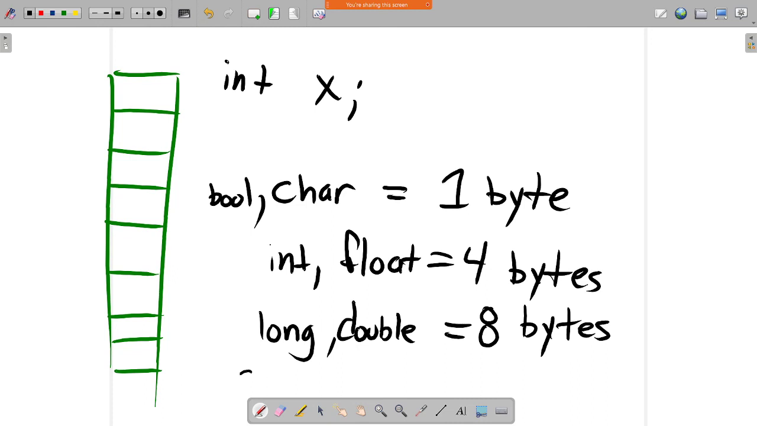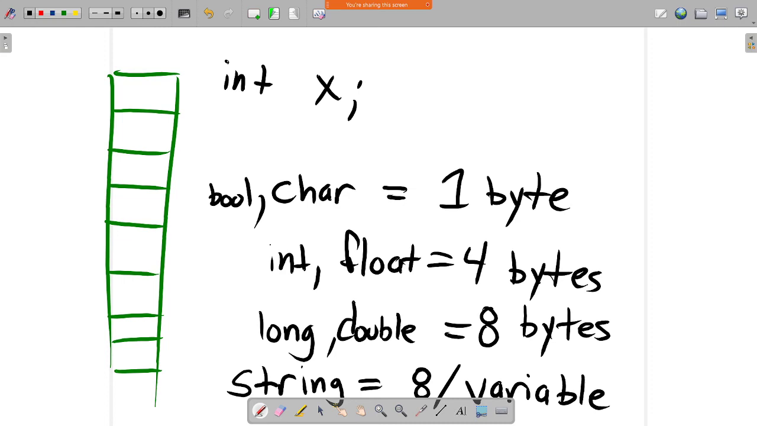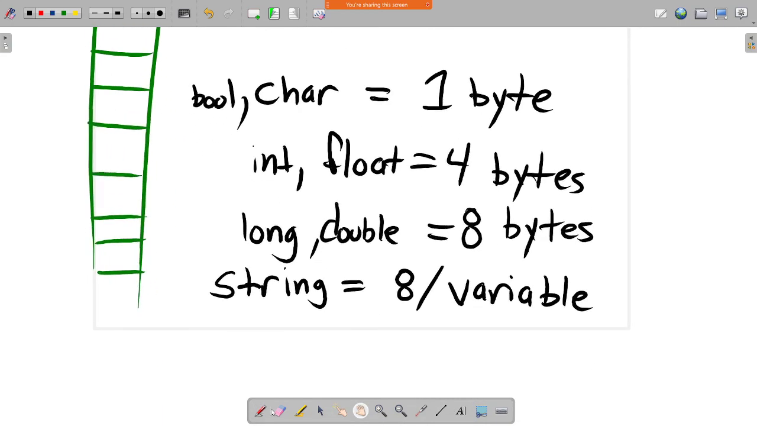And a string, depending on the language, is either 8. I guess it's technically both. It's either 8 bytes or variable being however long the string is, because it could be anything. The 8 part comes in as just the fact that all pointers are 8 bytes on modern hardware.